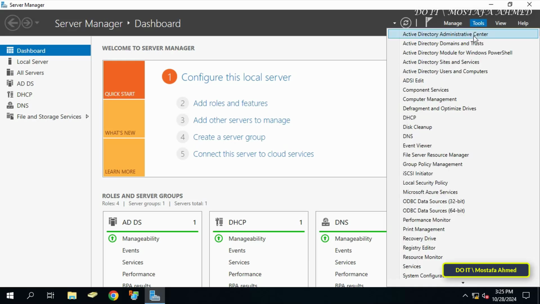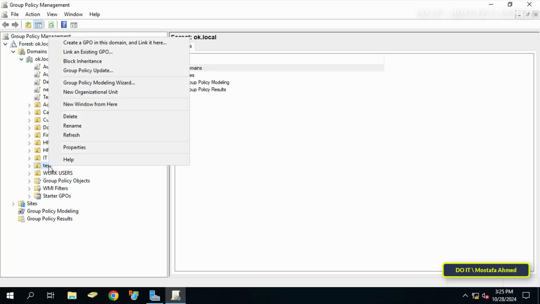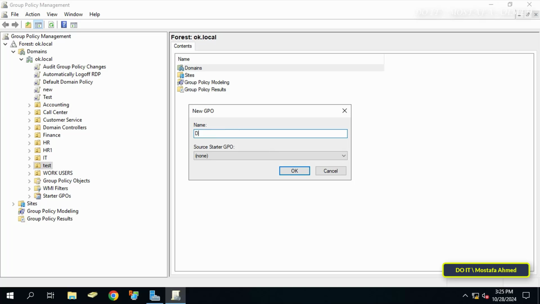there, click on the tools menu from the top. From this menu click on Group Policy Management. Then click from left to select the domain you will be working on. And right click on the organizational unit you want to apply the policy. And select Create a GPO in this domain, and link it here.